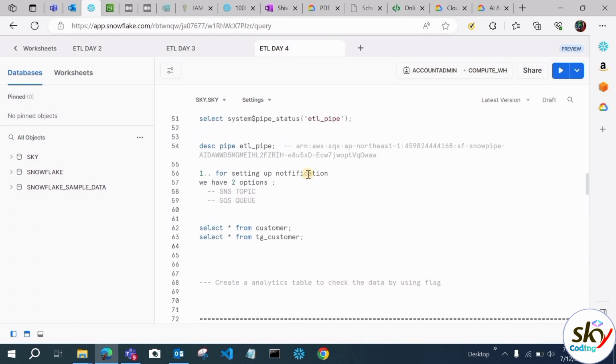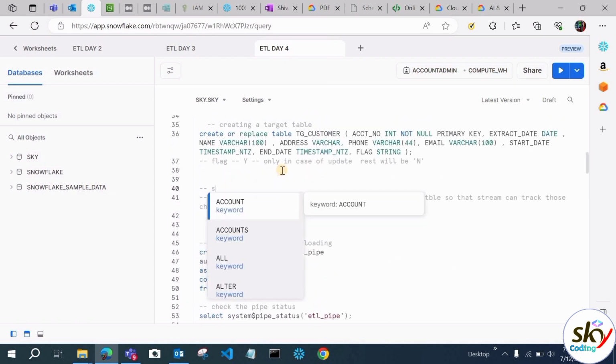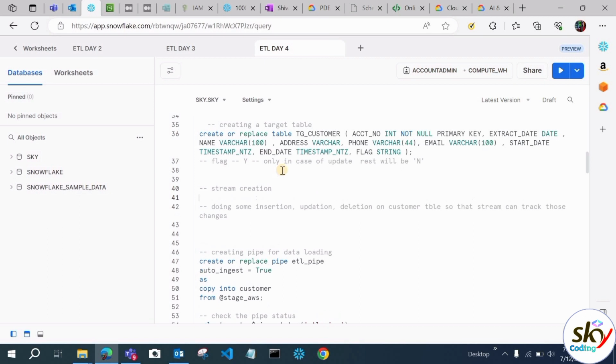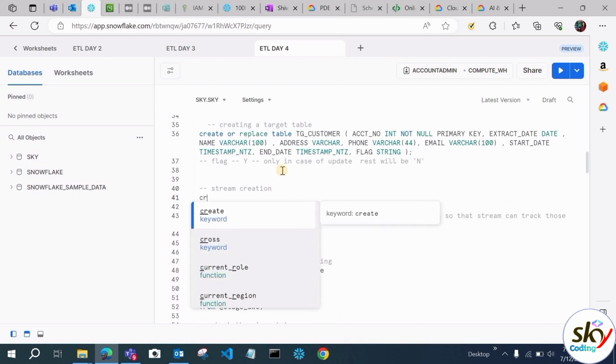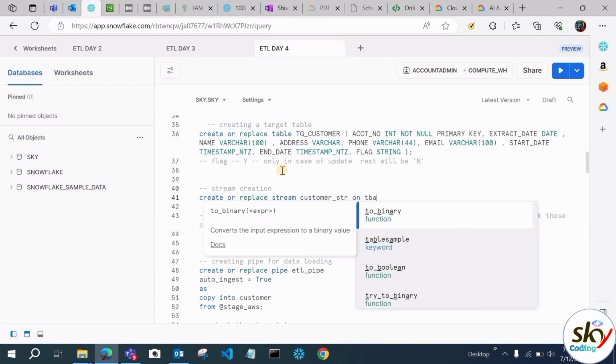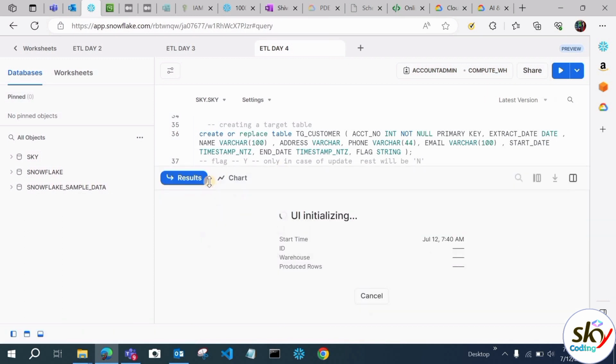So now we have to create a stream as well, right? Because without creating a stream, how can we track the changes, meaning which data is being updated and which data is being loaded, right? So for creating a stream, we will write the simple command create or replace stream, and let me give the stream name as customer str on table sky dot customer. Okay, so let's execute this and create the stream.